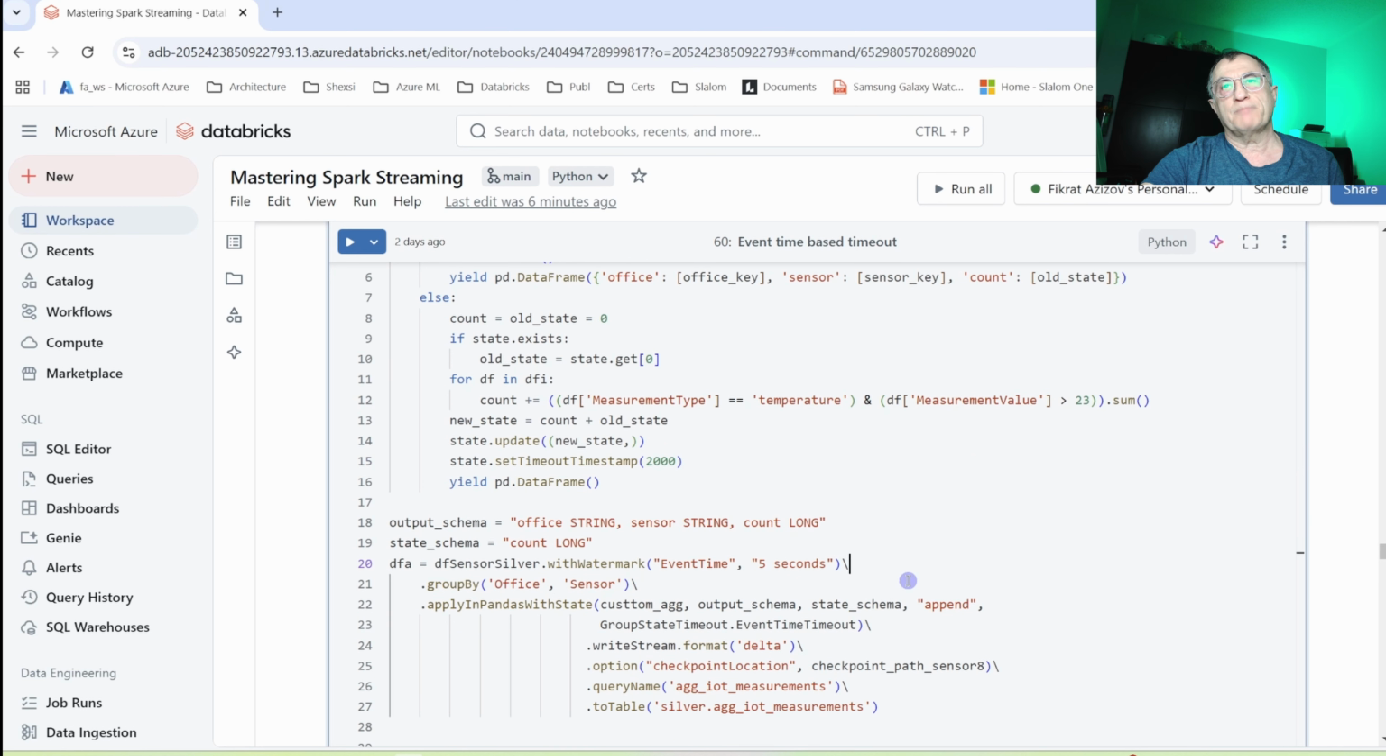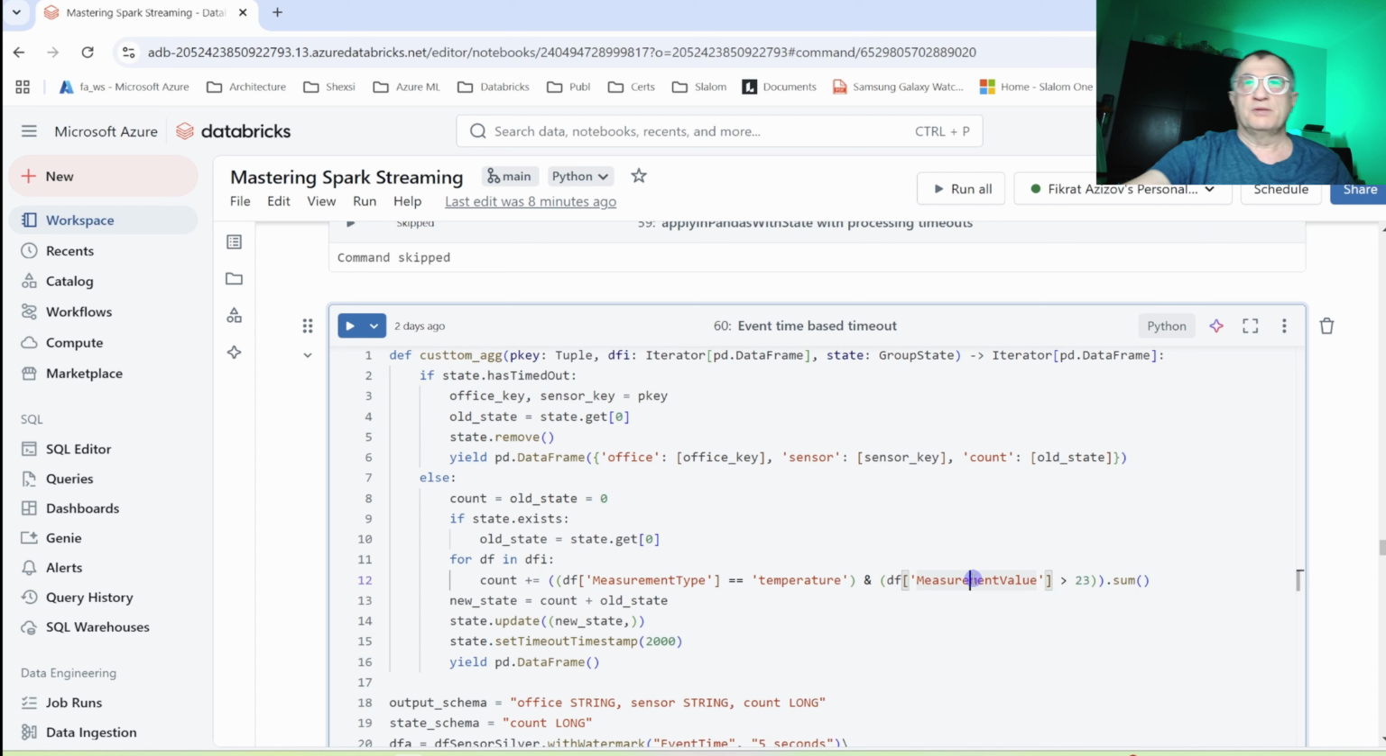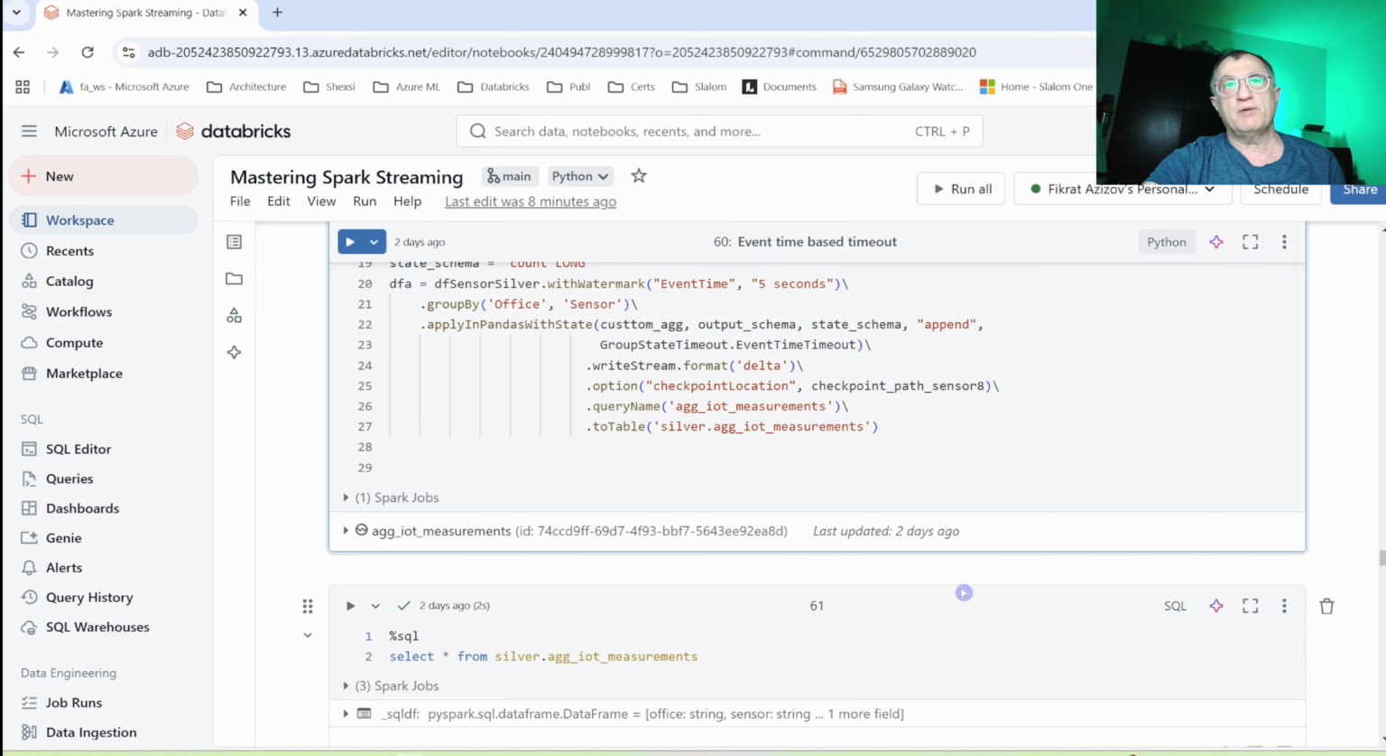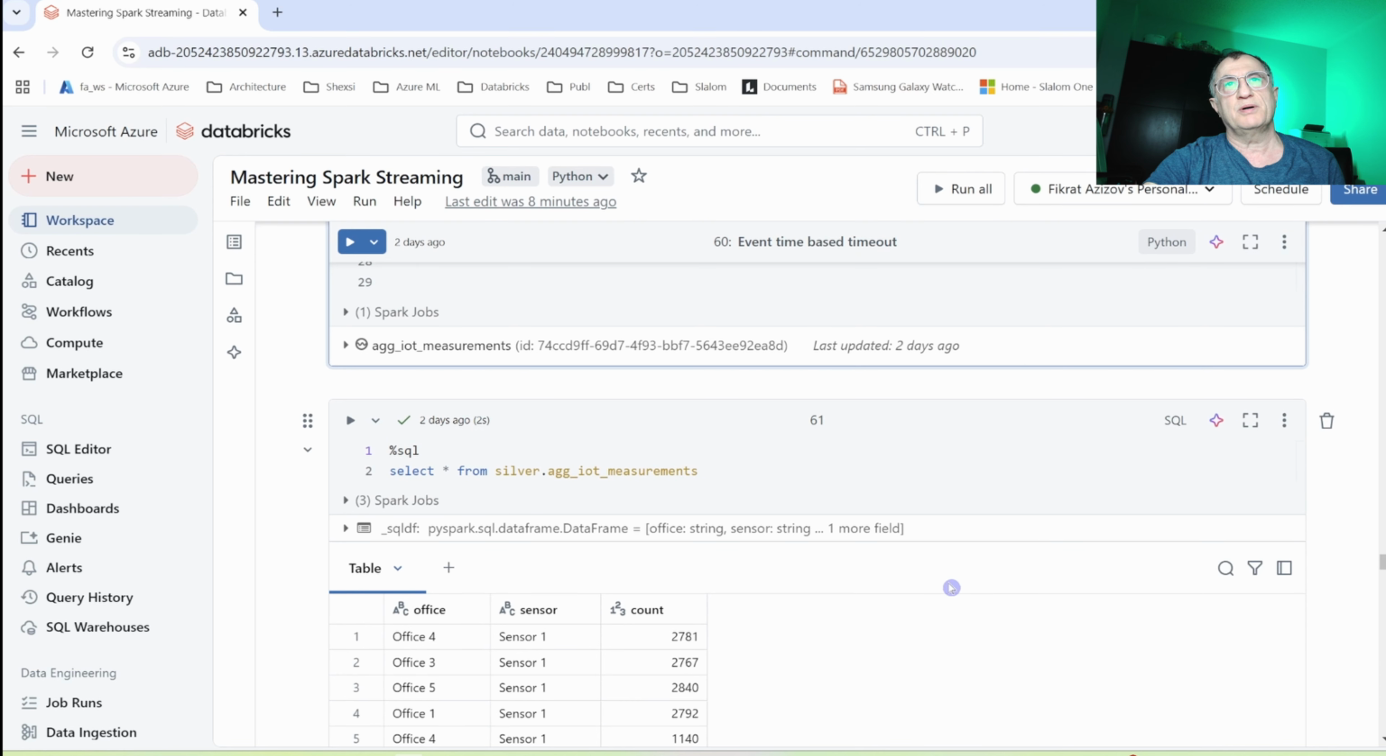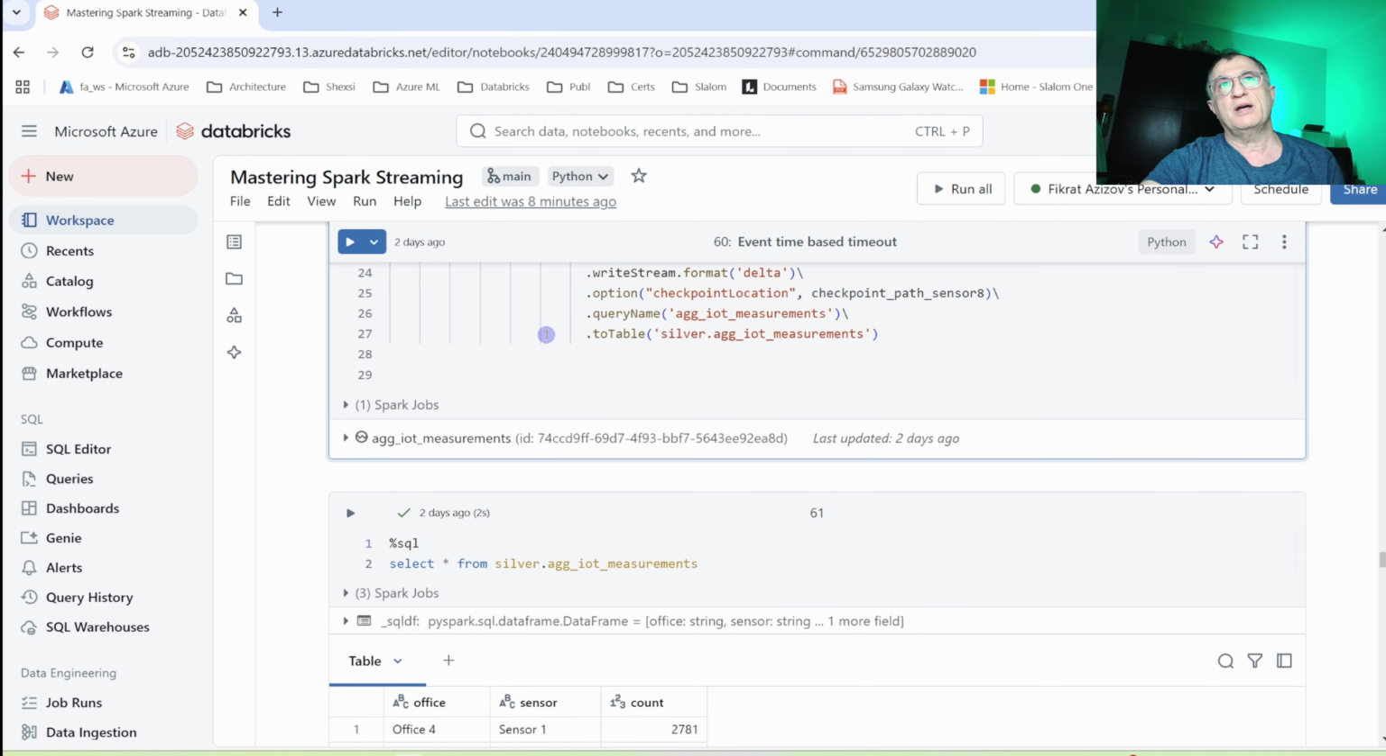Now my data is evenly distributed in terms of keys, so it won't be easy to demonstrate the internal logic of this based on my data. However, here is a sample from the table where I am writing the arbitrary state management aggregation data.